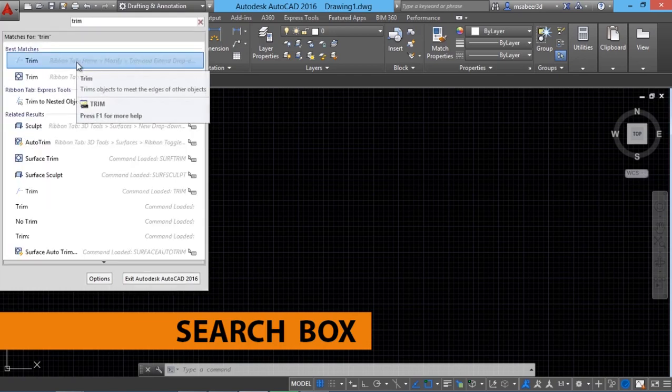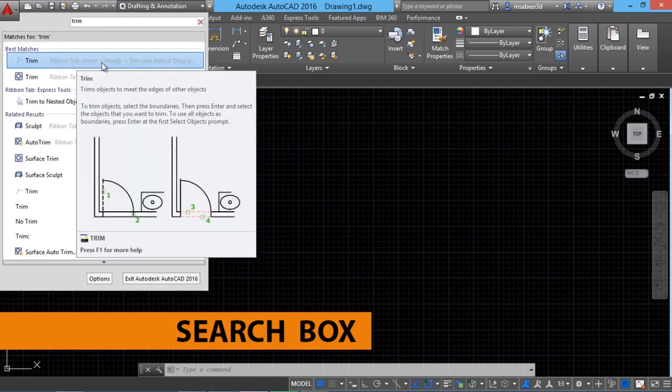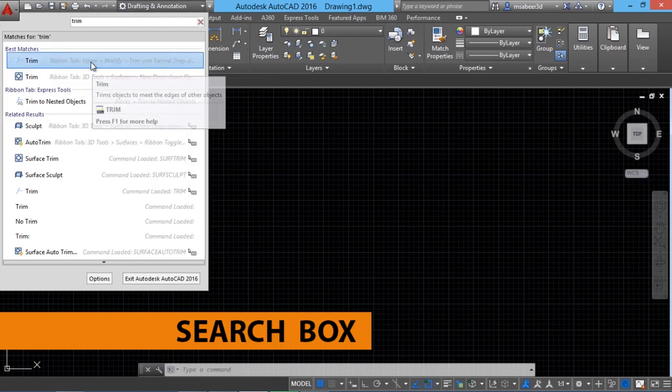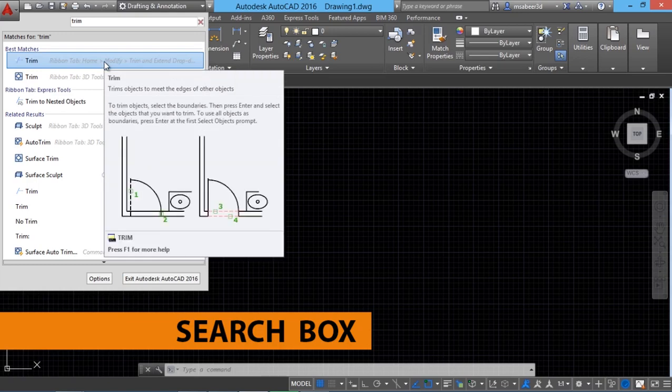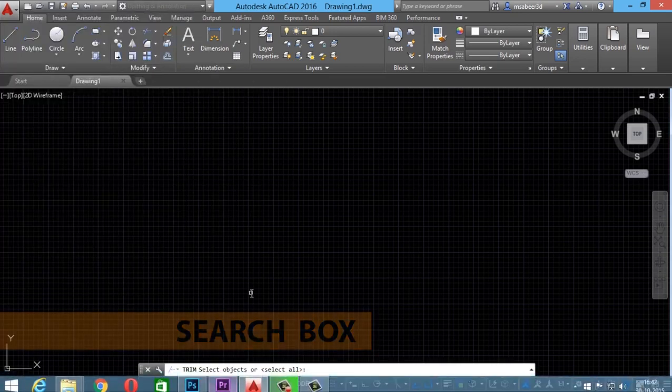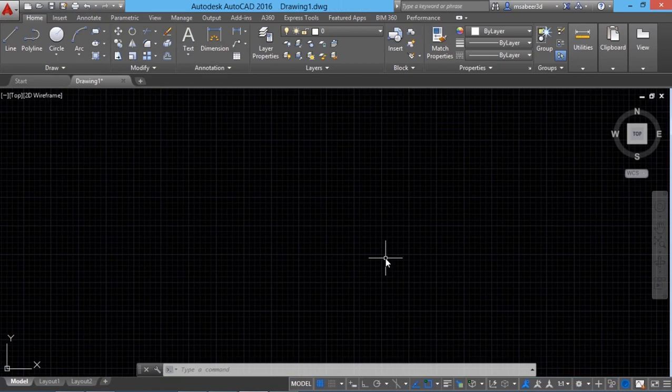The software will give me the exact position of that command in the ribbon, and it's available in the Home tab, Modify panel. And if I keep my cursor here, I'll get help related with that command, and when I just give a click there, I can invoke that command. Let's continue with the interface.